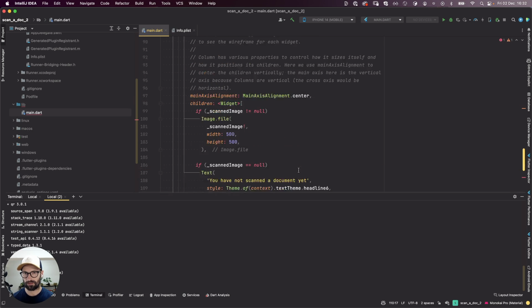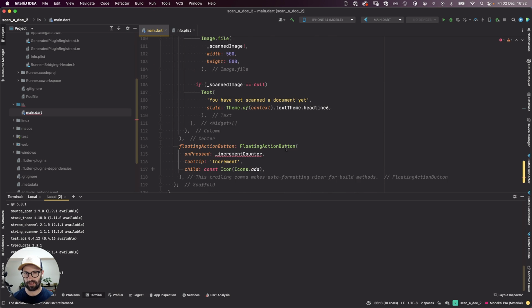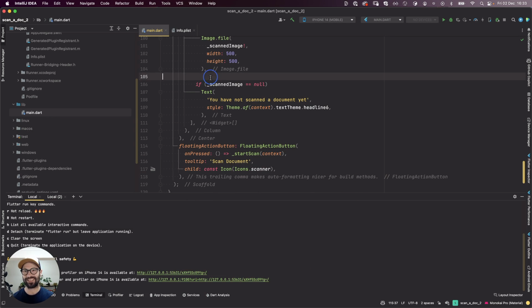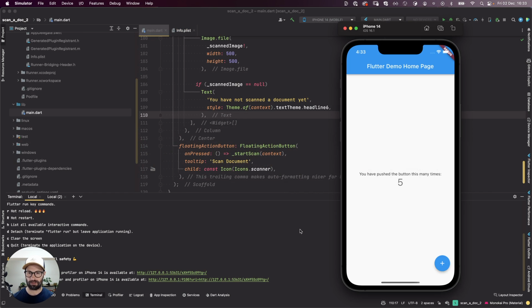Now on pressed, we want to go and execute the start scan method. Because we need to pass that context in there, I'm just going to do this and then say context. Alrighty. Let's just say scan documents. And there's actually like a scanner icon I found. It's pretty cool. Now, like I said earlier, I'm not sure if I can just add stuff into this plist and do a hot reload, but let's have a look.